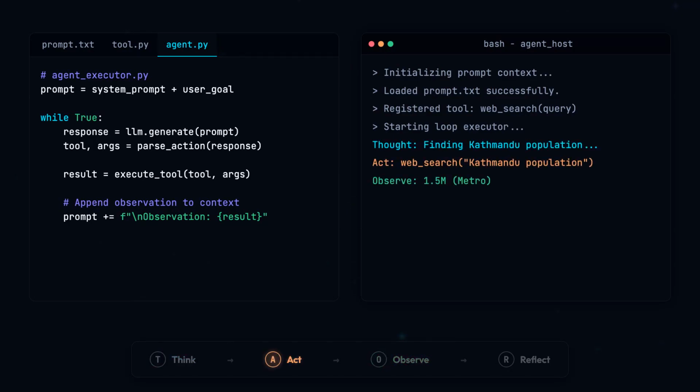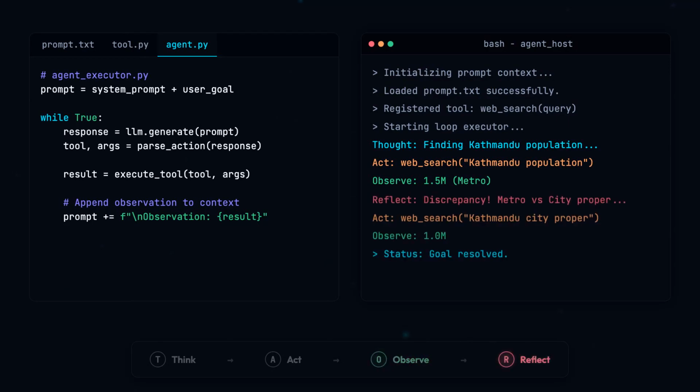In action, the loop executes. The agent thinks, triggers the web search tool, and receives a metro population of 1.5 million. But our evaluator checks the result against the prompt. Catching the metro versus city proper mismatch, it reflects, loops back to refine the query, and successfully retrieves the city proper count of 1 million.